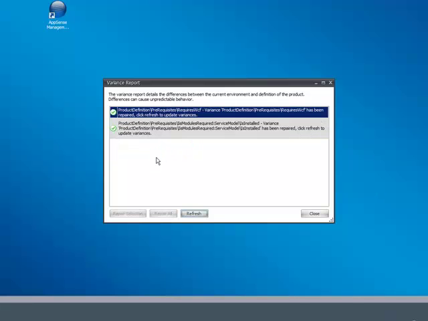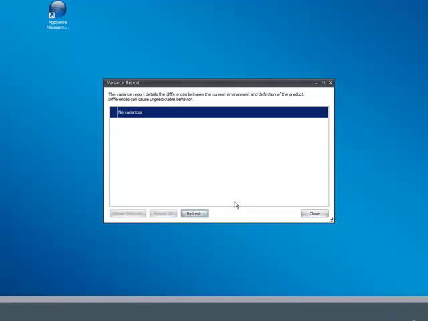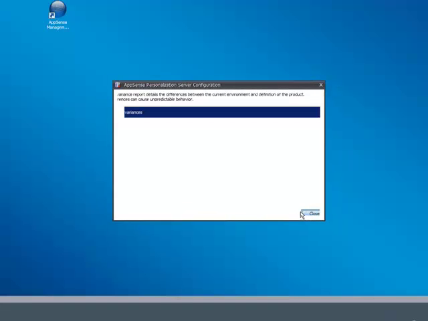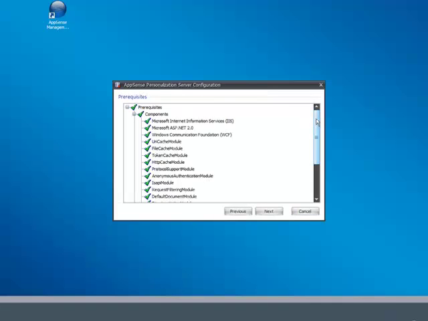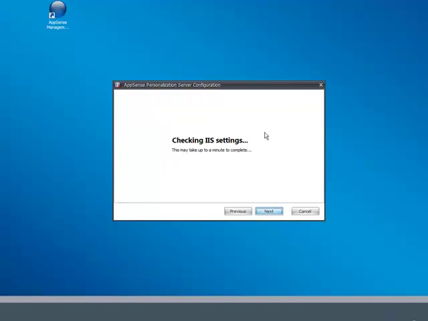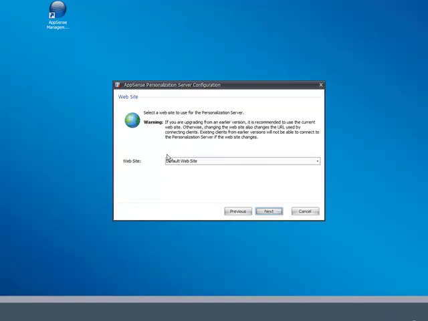Here we can see that it's operated successfully. So if we hit the refresh button, all of the variances have disappeared, which means now we can close out. And we can continue with the configuration of the personalization server. Green ticks across the board. And again, exactly the same as previously.